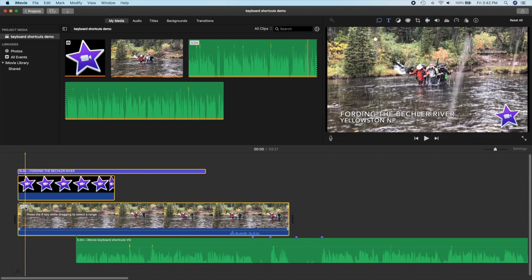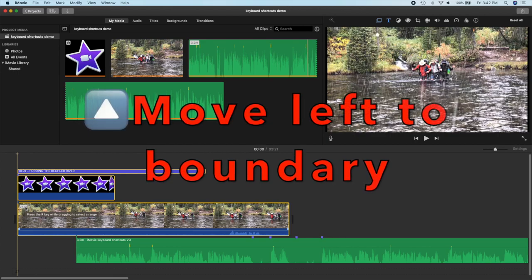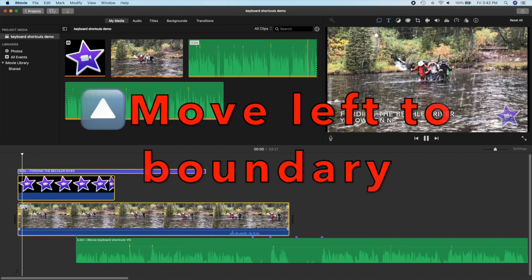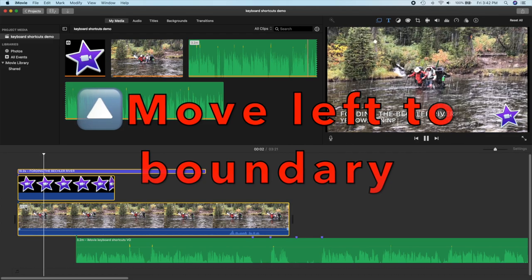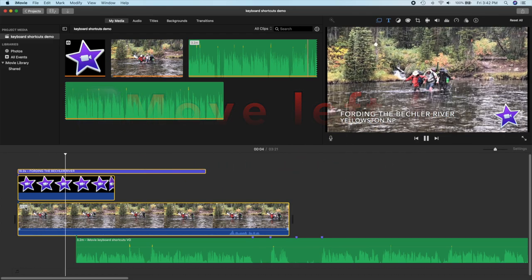And if we go to the beginning of this clip by doing an up arrow and pressing the space bar, we can see that there's no zoom in left anymore.